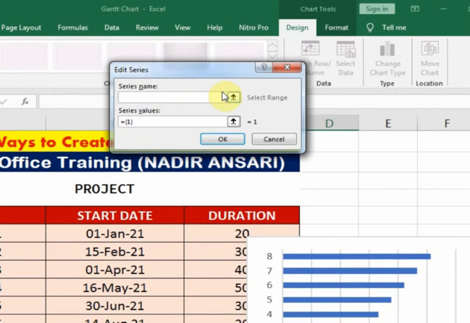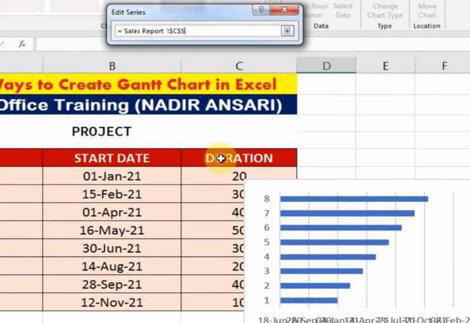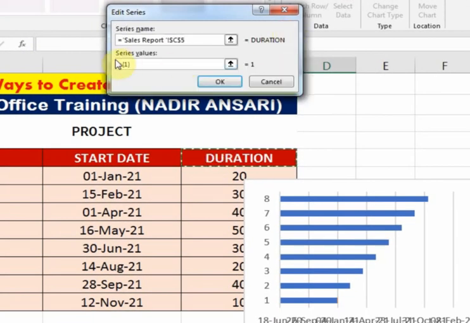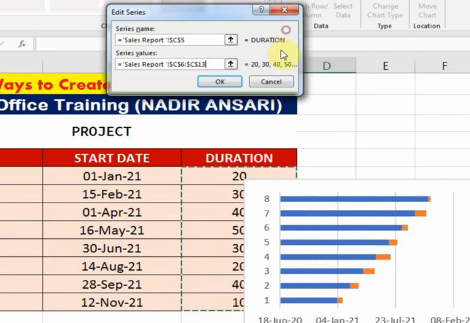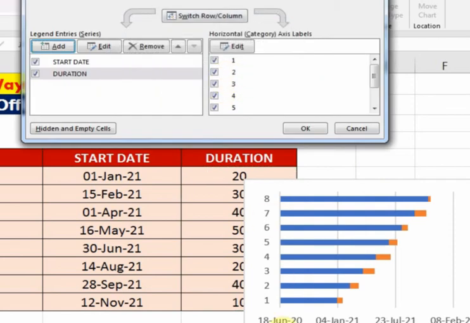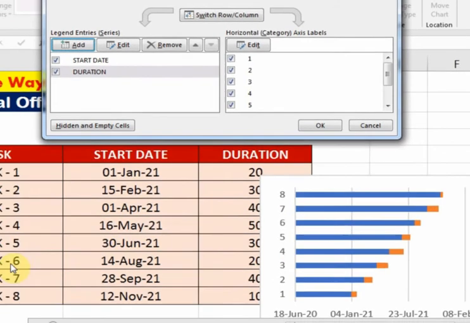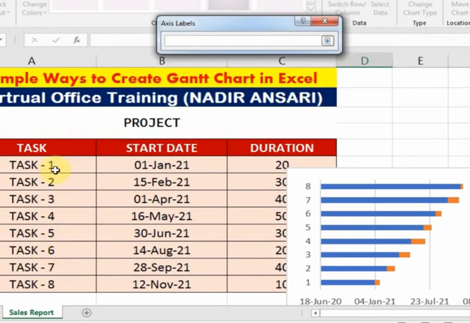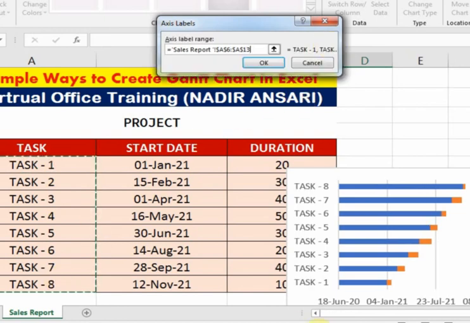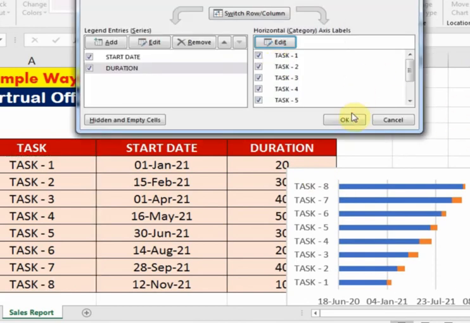Now I want to add another series. Just click Add, and in series name just select the duration, and series values are these ones, and click OK. Now it will display the series 1, 2, 3 just like this. I want to display the task 1 to 8. Just click Edit and select all the tasks. It will display all the tasks in the stacked bar chart, and click OK, and click OK.